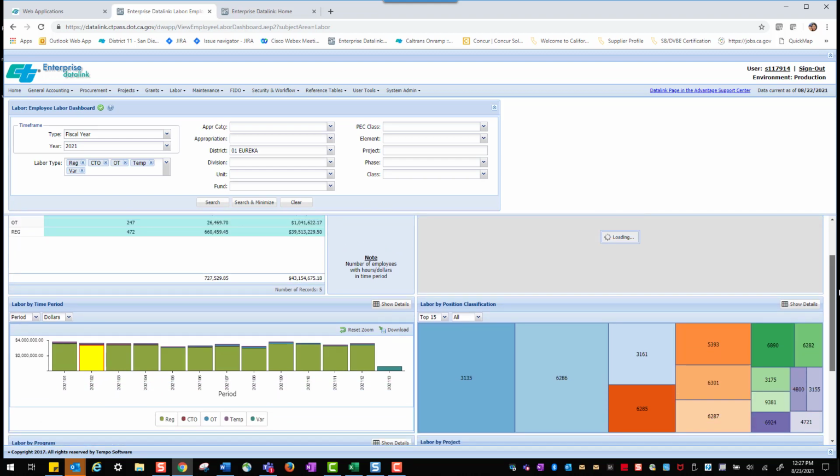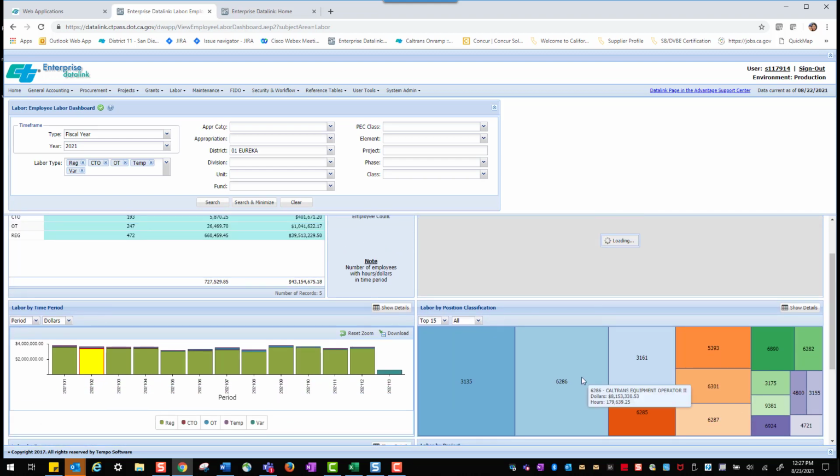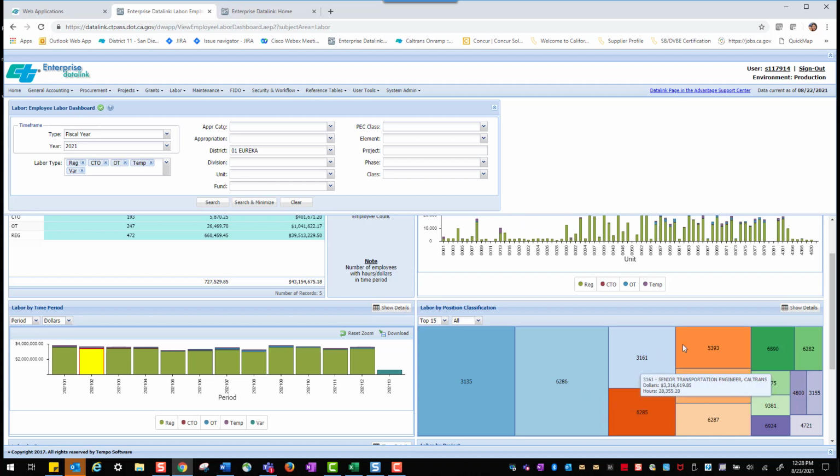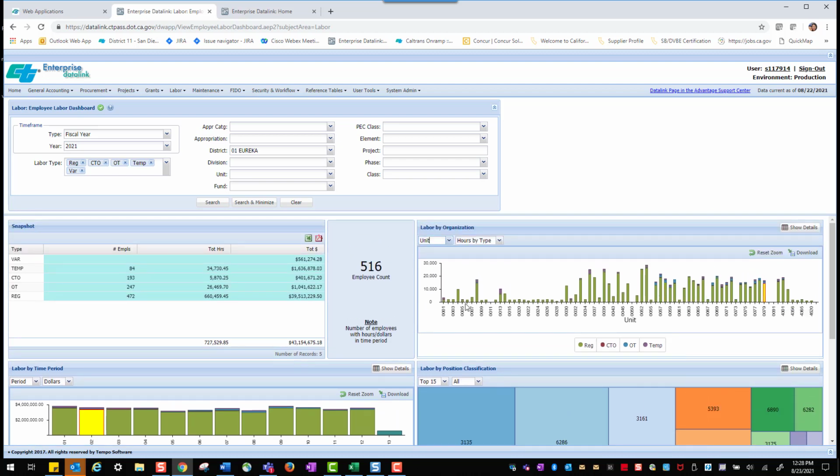All right. You also have by position. So maybe you want to see how much money you've spent in each classification. So your civils versus your associate government AGPAs versus a highway maintenance lead worker. So total dollars, but then broken down by classification. And here's your units up here, okay?